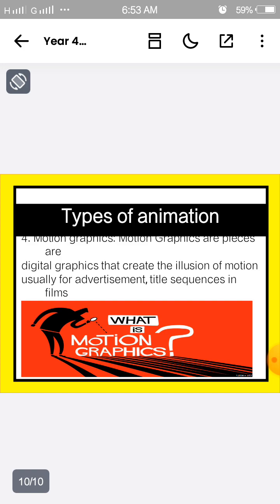Now at times when you are watching maybe thumbnails on social media, like maybe on YouTube, or maybe at times they send it like emojis, you see that there are some that can move. So they use a particular software to move them, and that type of animation is called motion graphics, like the one you are seeing on the screen here.